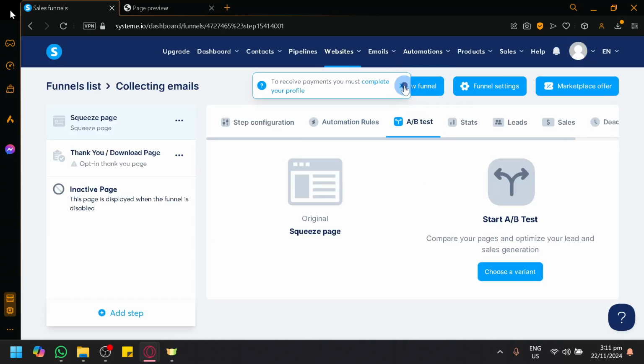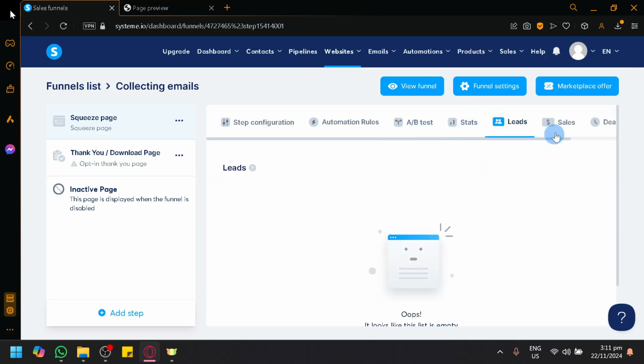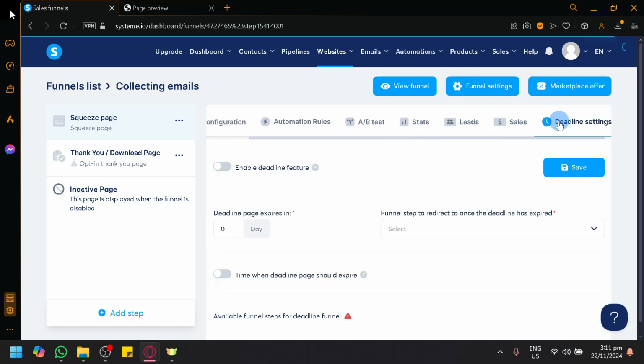There's also some A/B testing over here to test which design or which version of your output or your funnel is the most effective. So this will allow you to optimize your process. And then we have our stats, leads, sales, and deadline settings over here.